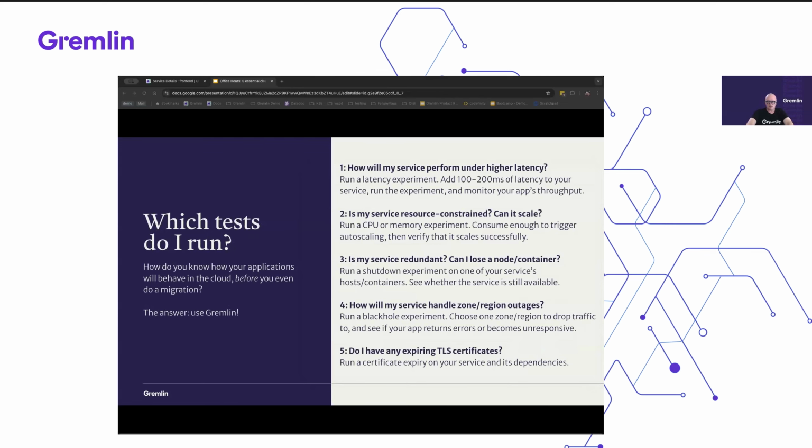So, how does my service perform under higher latency? You can do latency tests inside of Gremlin, see how your application responds, how much that actually compounds when you start making multiple network calls, that sort of thing. So we'll talk through how to do that.